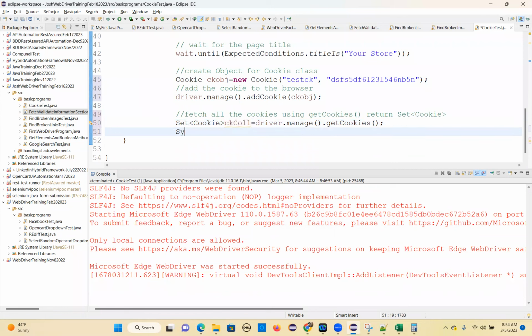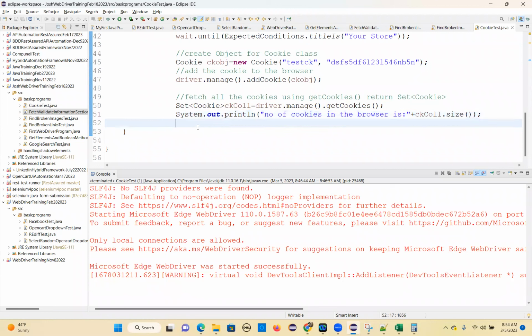So then you want to know how many cookies are there in the browser. Number of cookies in the browser. So number of cookies is what? Dot size method. Yes, that size method is missing. You're right. And then iterate them.